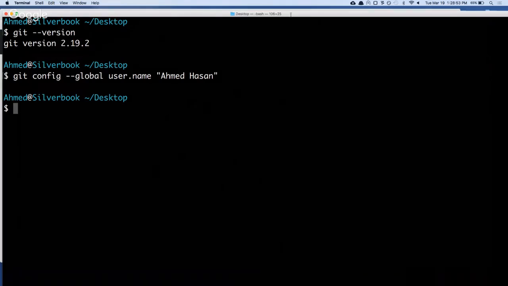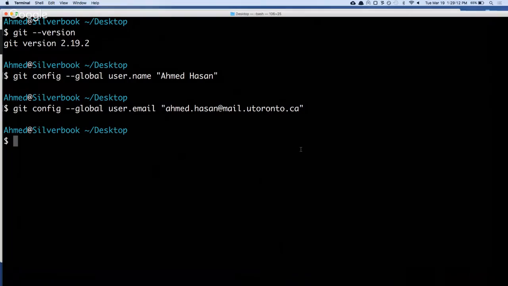After that, we also have to tell Git what our email is. So git config --global user.email, and then in quotes once again, whatever your email might be. I'm going to use my uToronto email. Feel free to use your Hotmail email from when you were 13. Whatever you'll be using with Git.